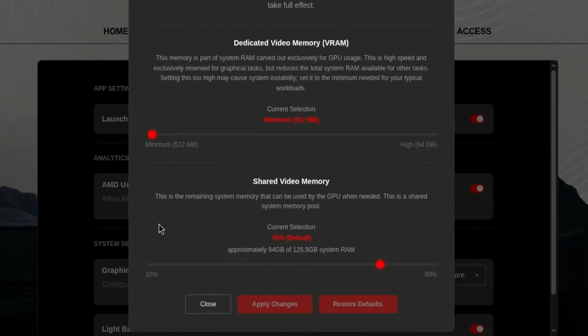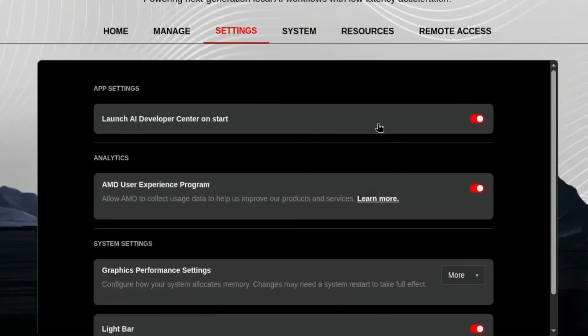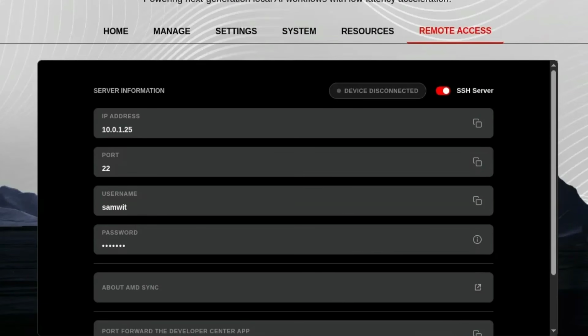And you can see here that the current selection, we've got 75% of this set to actually be shared by the GPU. So at any point, if you want to change that, you can come in and change that. You've also got the ability to set this up to use it via remote access. So basically using it by SSH. And that's one of the ways that I've been using it while I've been testing it.